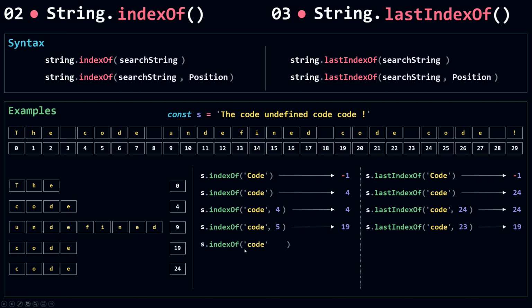And now I'm going to try a negative number for the position. Whenever the position is a negative number for indexOf, position will behave like 0. So now you can think of this as if it were 0. So now indexOf will start from 0 looking for the first occurrence of code. This means that it will return the index 4.